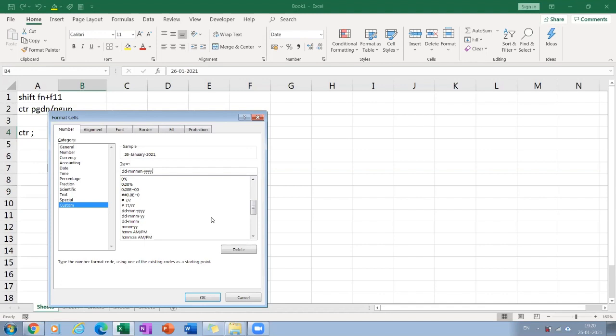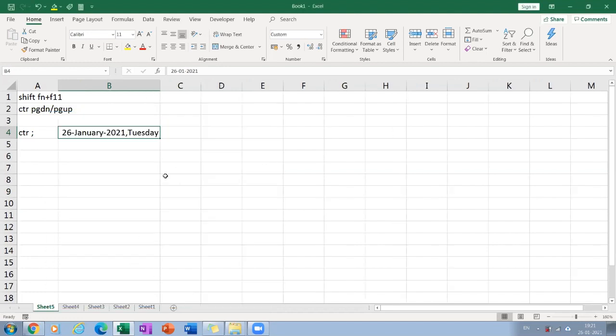Comma, three times DD gives you Tue. Four times DD gives you Tuesday. If you click on OK, can you see the same format which is on my screen? Yep. I have the same one.